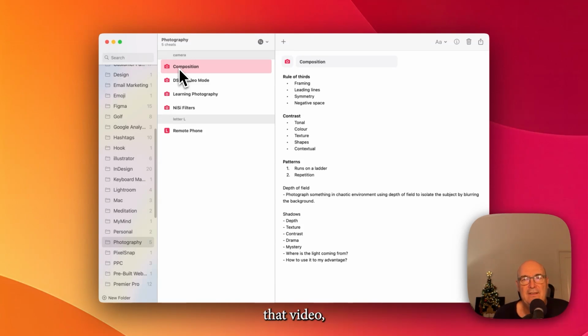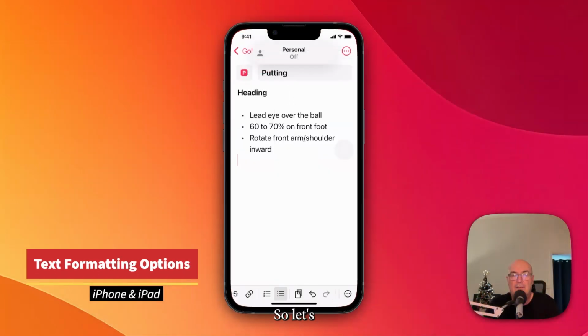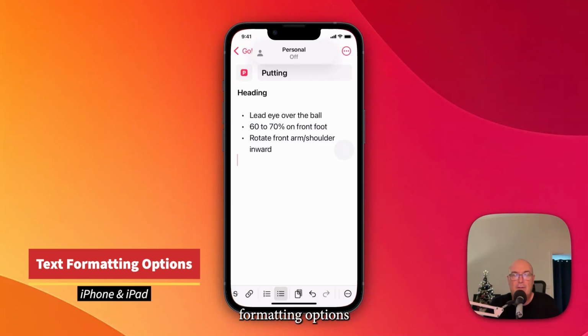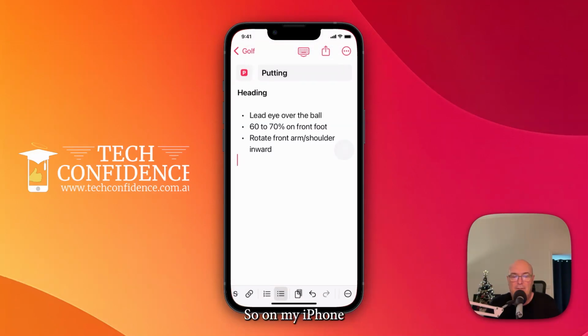But after I did that video, there were a few updates that came out and added some features that are really important. So let's see how these new text formatting options work on your iPhone and your iPad. On my iPhone here, you can see we've got a heading, and all I do is come down the bottom here to the toolbar, and I've got my text formatting options, and they all work as you would imagine.